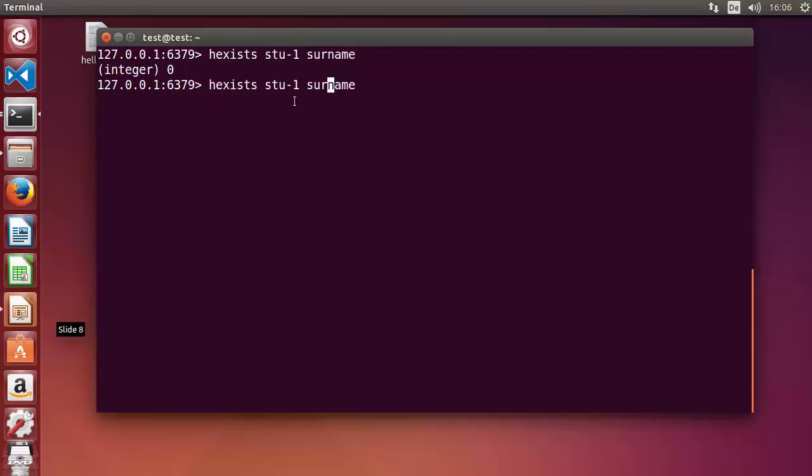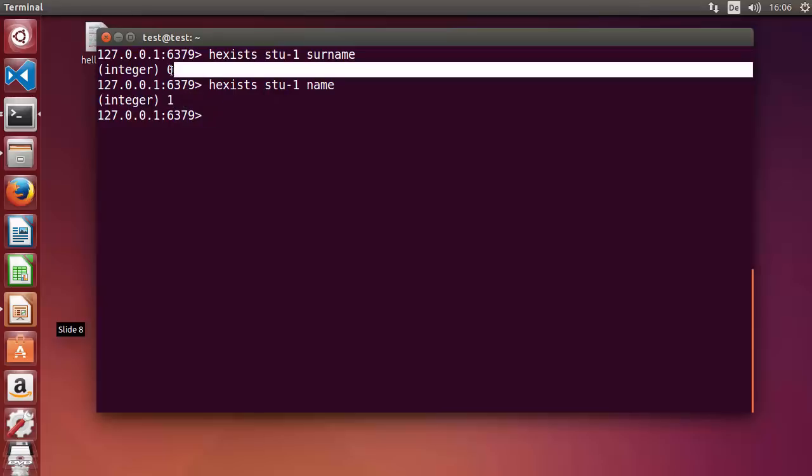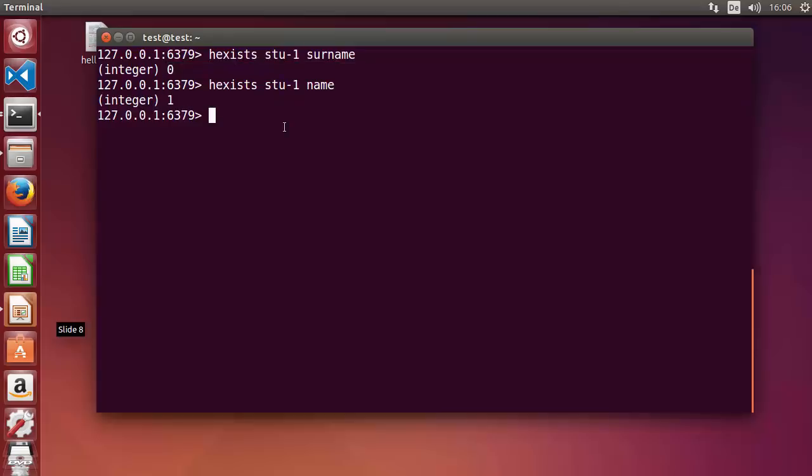In the case of name, this name exists, right? The name field exists in this student 1 hash set. So when I give this value, it says integer 1, that means it exists. So 0, it doesn't exist, 1, it exists, right?